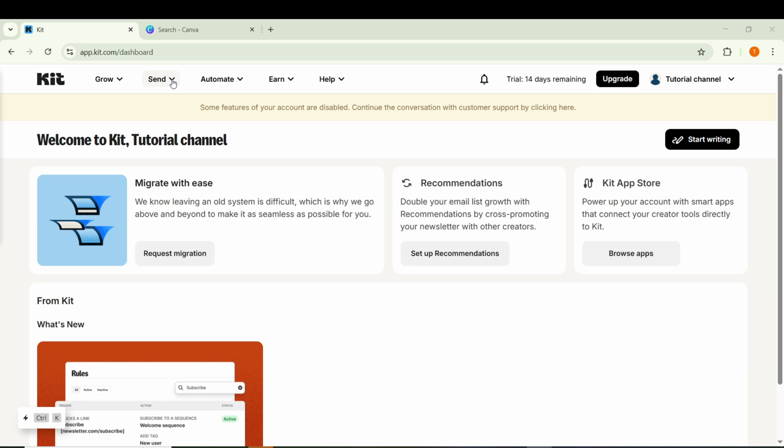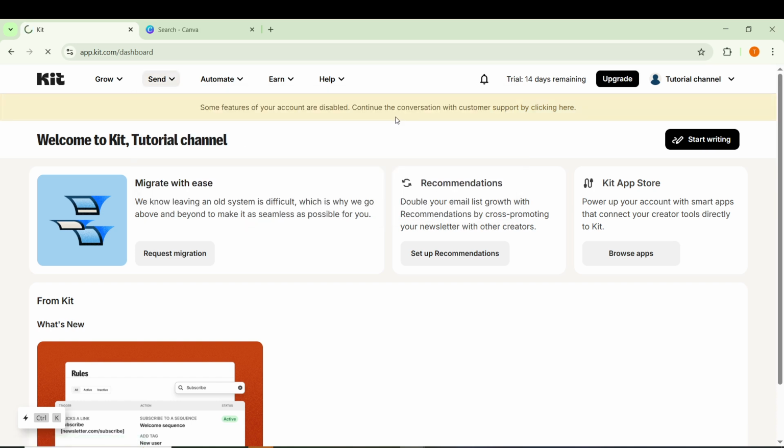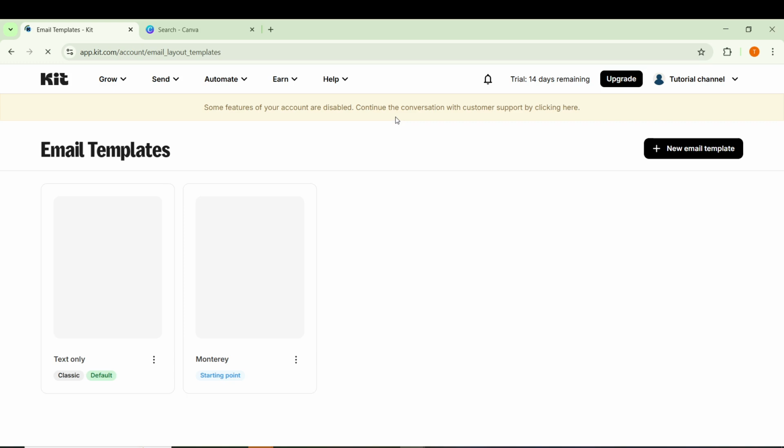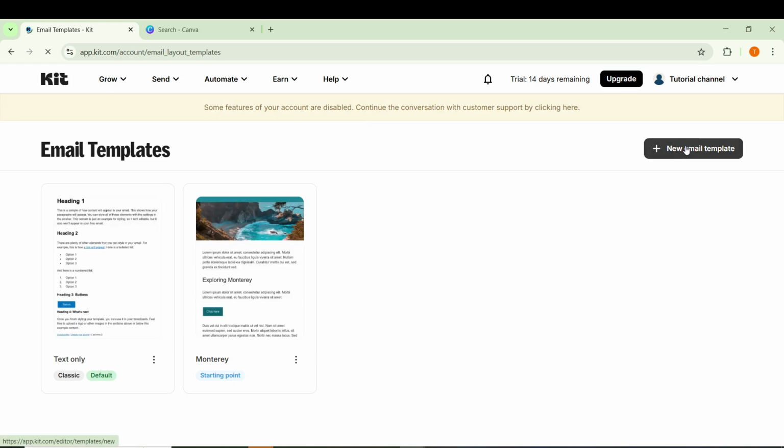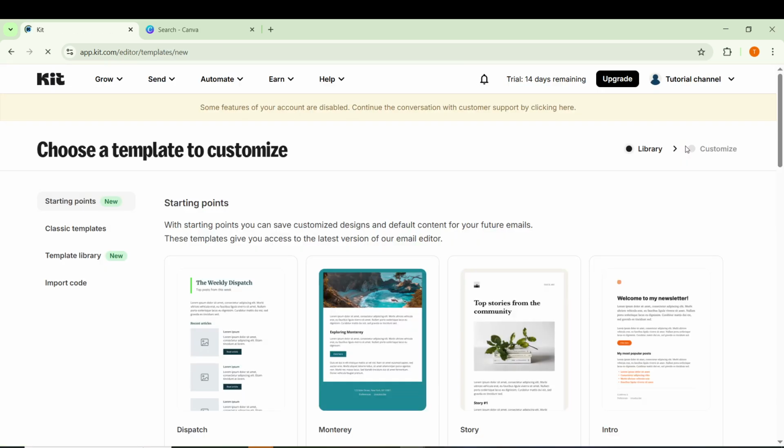First, go to the Send area in Kit. From there, click on Email Templates. This is where Kit stores all of the layouts you can apply to broadcasts or sequences. Once you are on the Email Templates page, click New Email Template. Creating a new template is important because it keeps your Canva design separate and easy to select later.